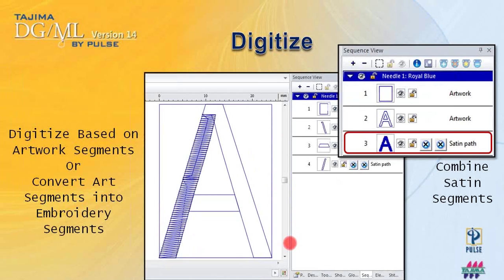Digitize based on artwork segments, or convert art segments into embroidery segments. Basically, what I'm trying to say here is that you can use your artwork segments and convert them into embroidery segments, like I've done here on this screenshot. You see here this satin path. This was converted from the original artwork segment.